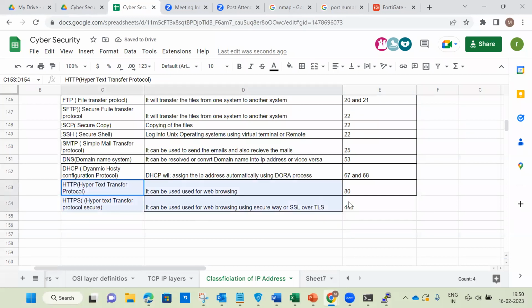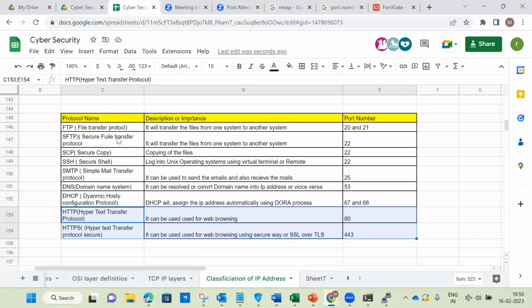Now, the interview question is, what is the difference between HTTP and HTTPS? In the similar way, what is the difference between FTP and SFTP? FTP and SFTP is an interview question. HTTP and HTTPS is also an interview question.